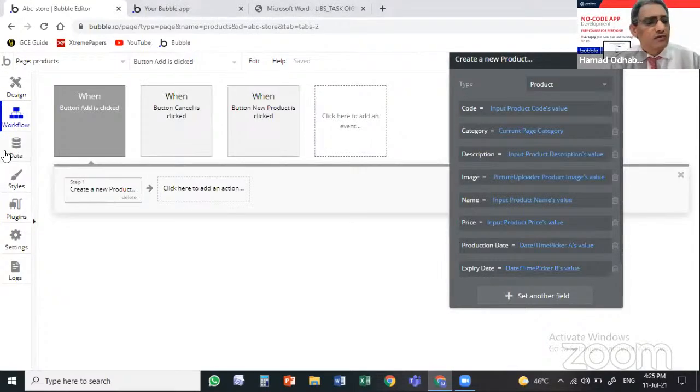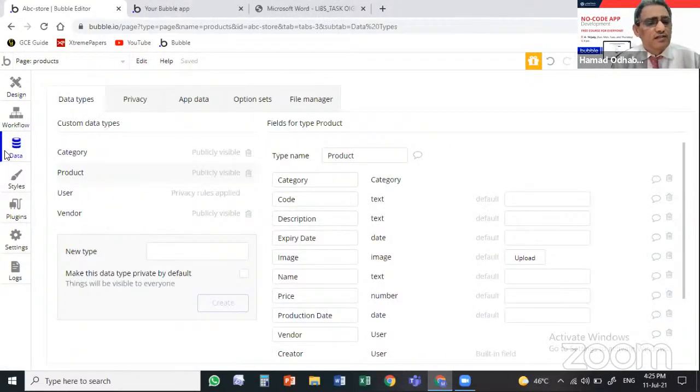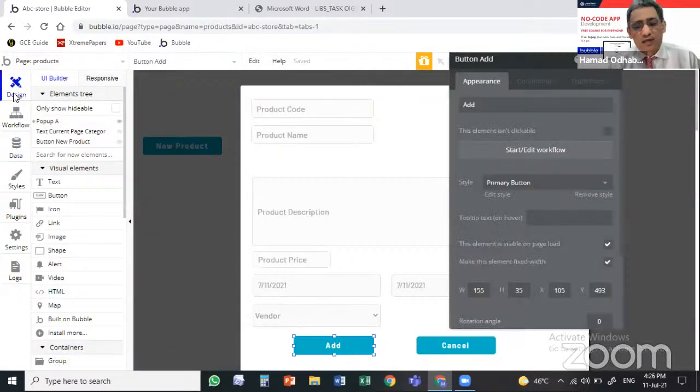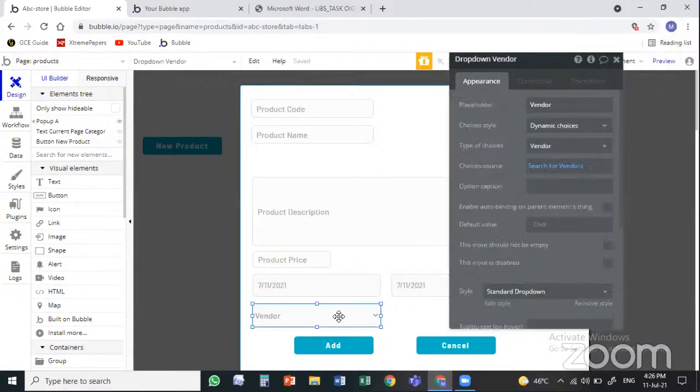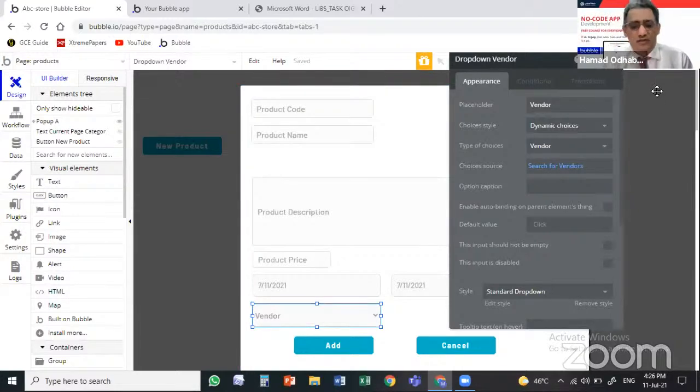Now, can you go to the database? I just want to see something. With the product. So the vendor is okay. Good. Now go back to the design if you don't mind. Add the vendor again now. The vendor is a drop down menu, isn't it? Yes. Click on this one. So this is a list of vendors. Very good. Can you go back to the workflow of add?